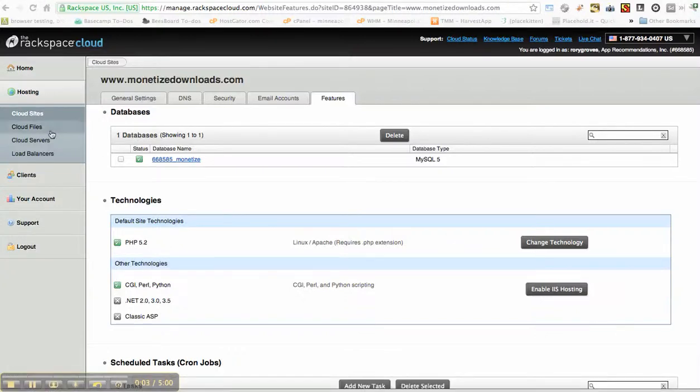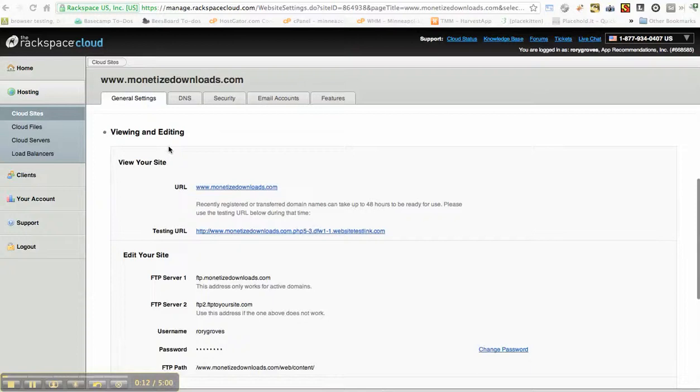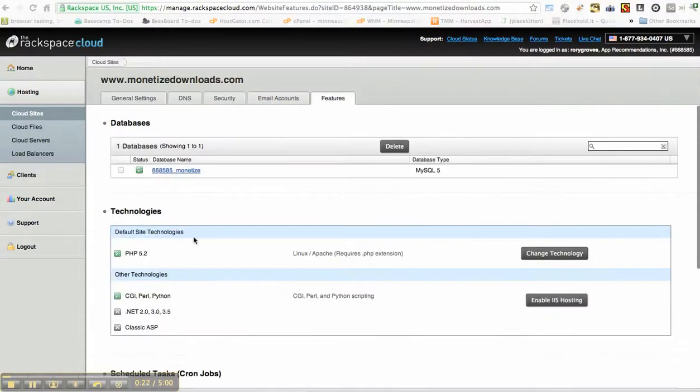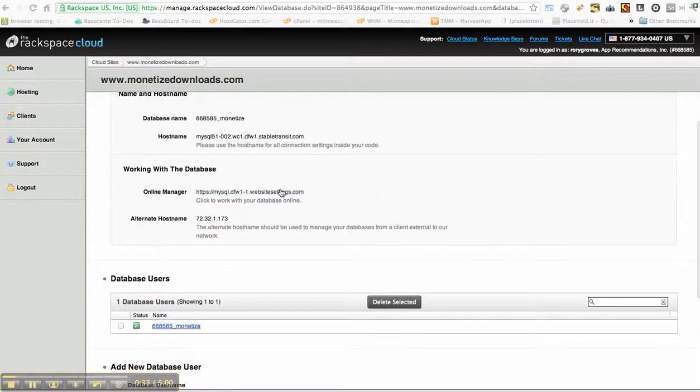Alright, to find the database, go to the destination site, which in this case is Monetize Downloads. Scroll down till you see databases here, and then click View List. And we click this. And we click Online Manager.